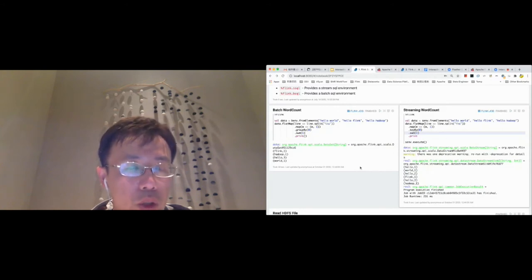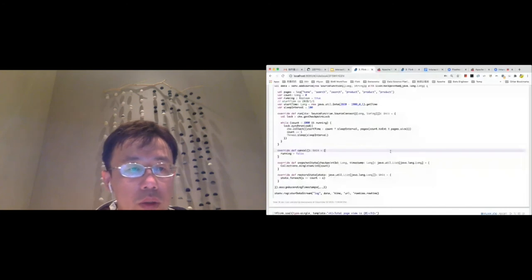And I will visit each page in this function. Finally, I will register that source function as a streaming table. The table name is log, and we have the fields time and URL. So now let's run this.